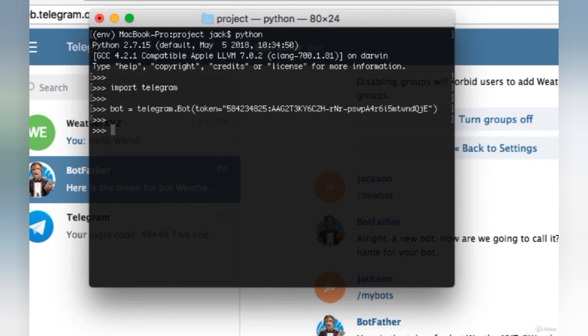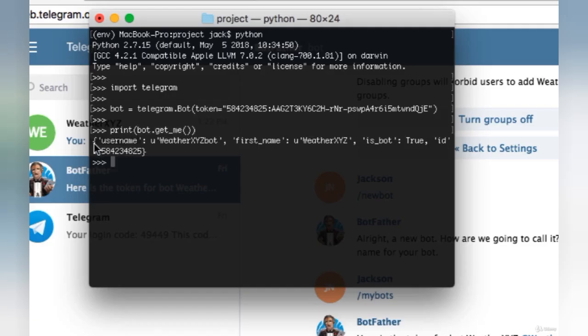So to invoke a method, all we need to do is print, say bot. If I want to get information about this bot, I'll call the function of bot, get_me. Notice the naming convention, it's a method name, but here we are using the bot instance. So I hit enter and we see the information about this bot.